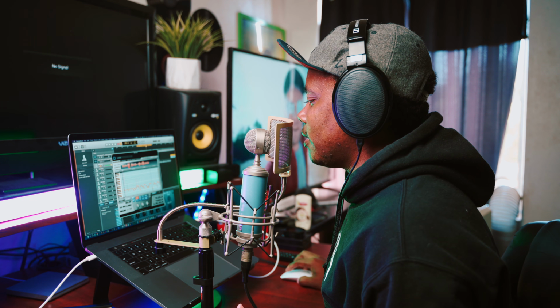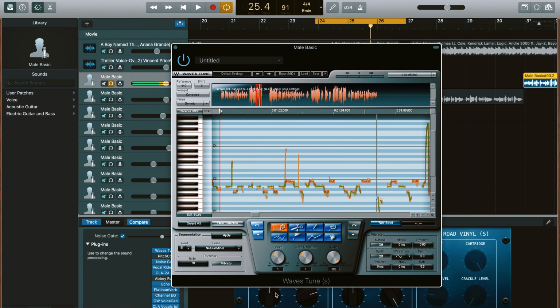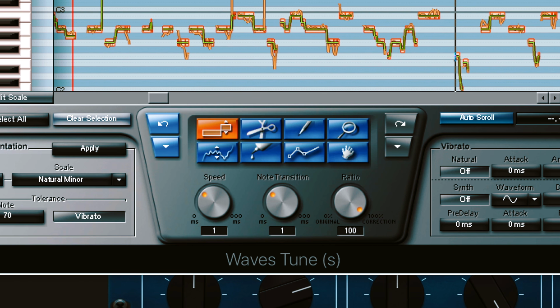The main three things that you want to mess with in Waves Tune are these three knobs here down at the bottom. You have the speed, the note transition, and the ratio. The speed is basically how fast it's going to tune your vocals. Transition is how quick those transitions between the notes are going to be.